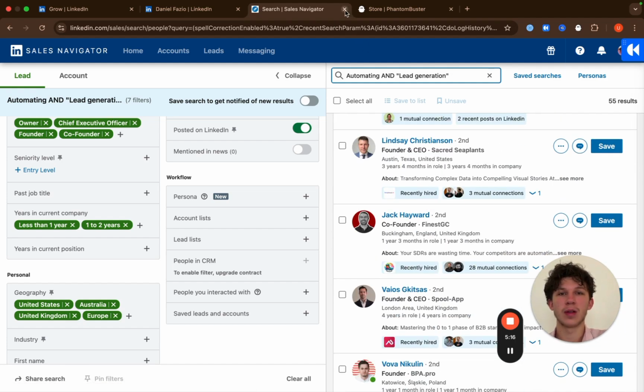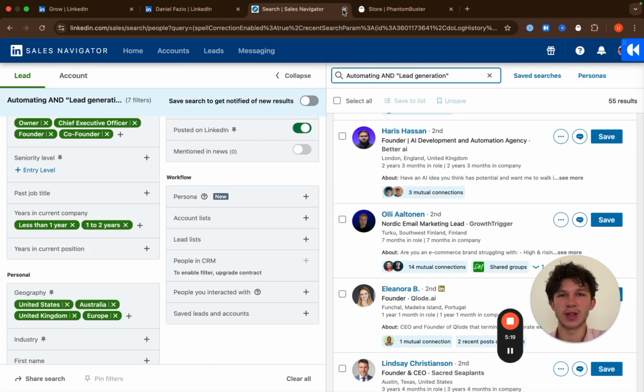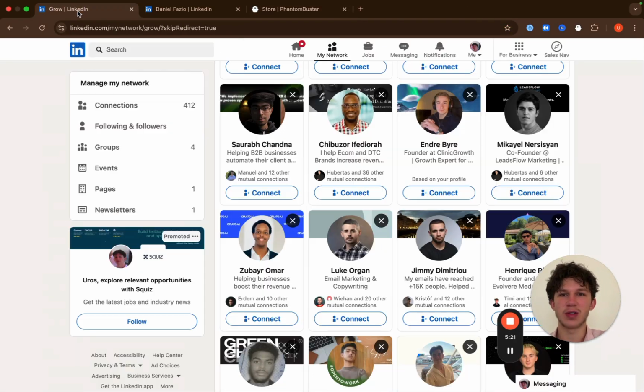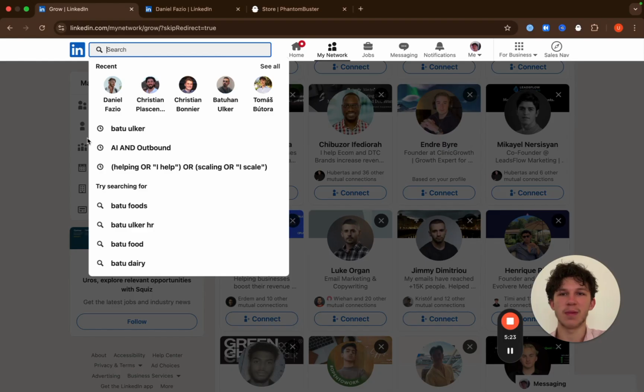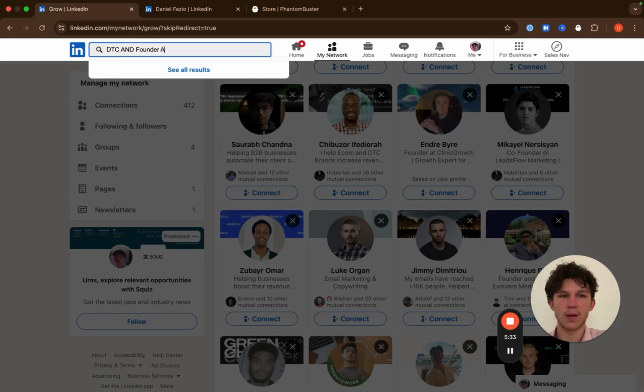Now, there's something even better than this using Sales Navigator, which I've found, and it's just using the basic search, but doing the same thing, like the Boolean search, just in normal search. So for example, if I want to target e-com agencies, I can go D2C and founder and email marketing.